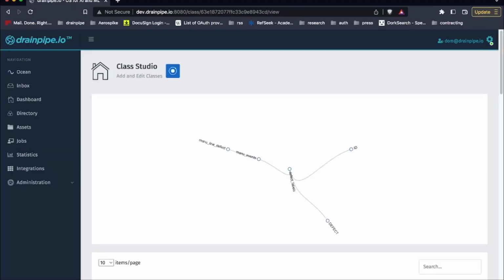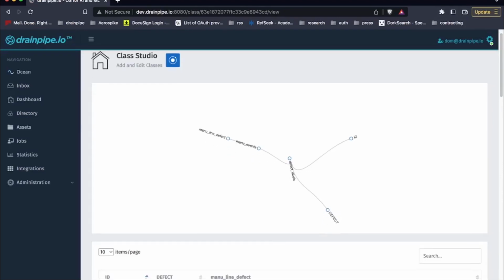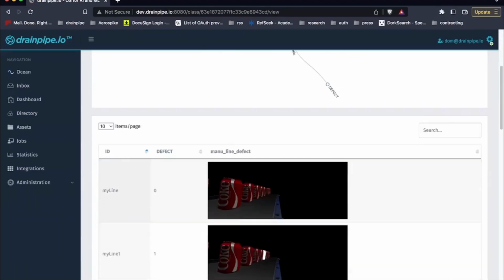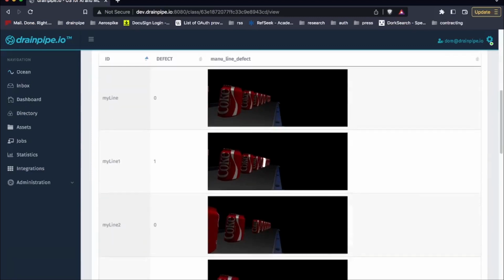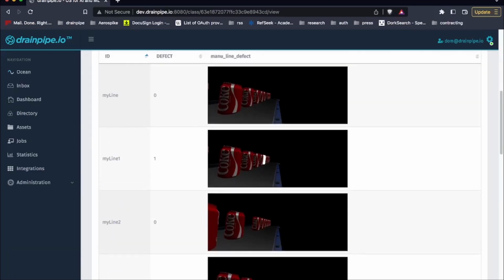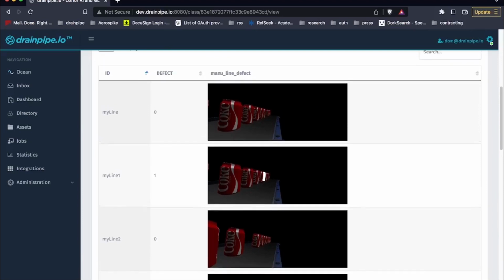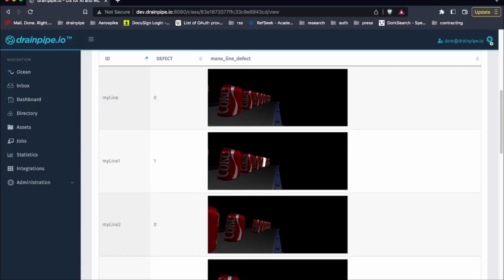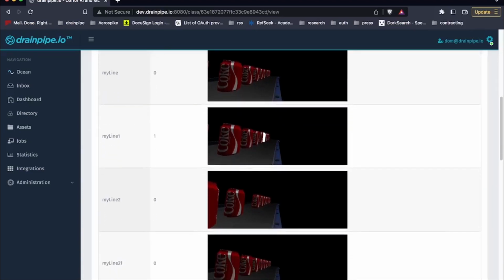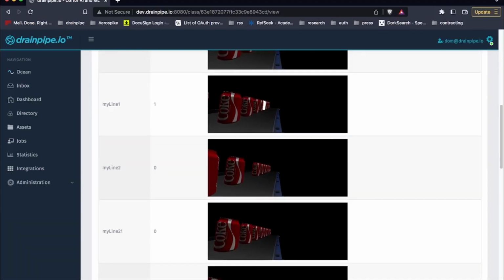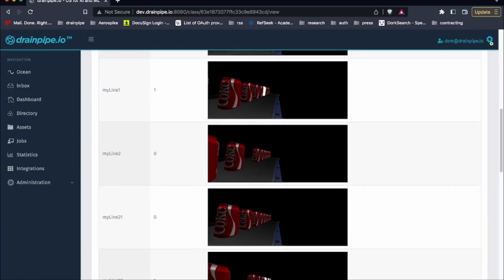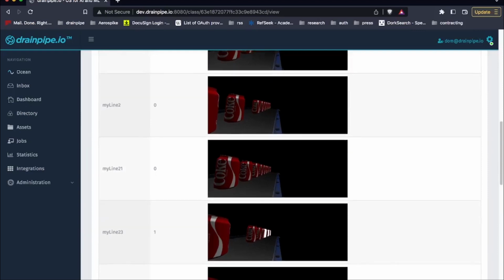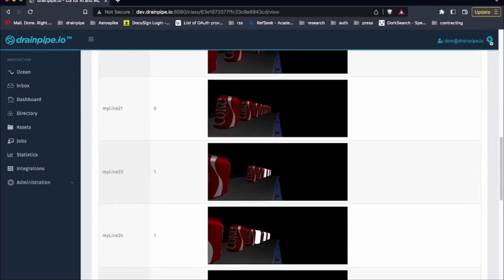So this is the structure of the data that we have now just connected. And this is what the training set looks like. We have an example of the actual manufacturing line, and we have a label that correlates to that image and tells us whether or not there is a defect present within that image.